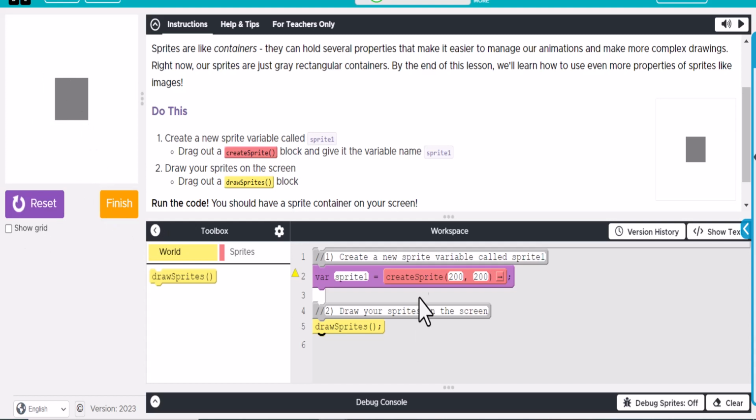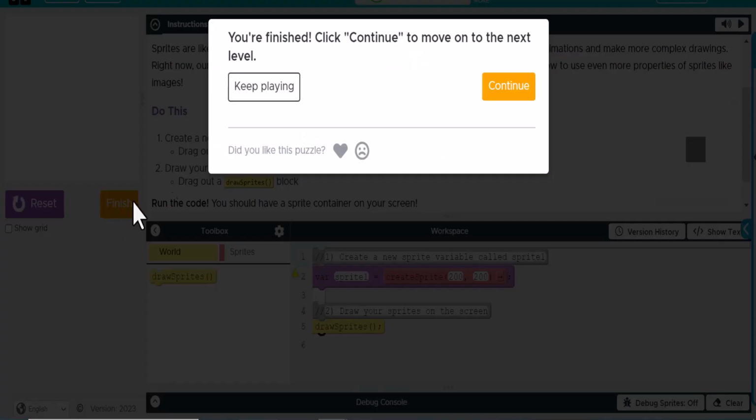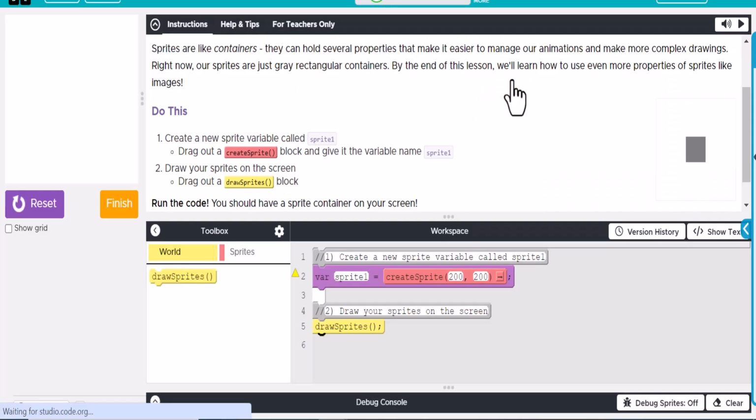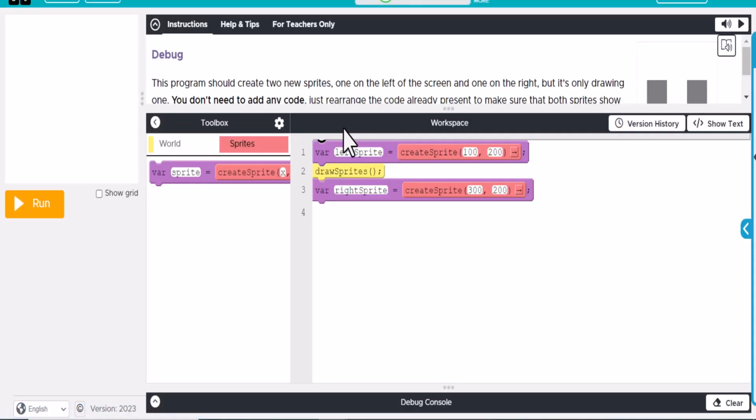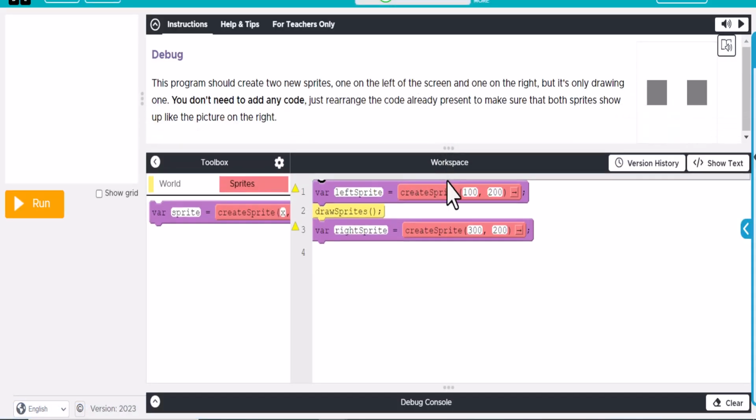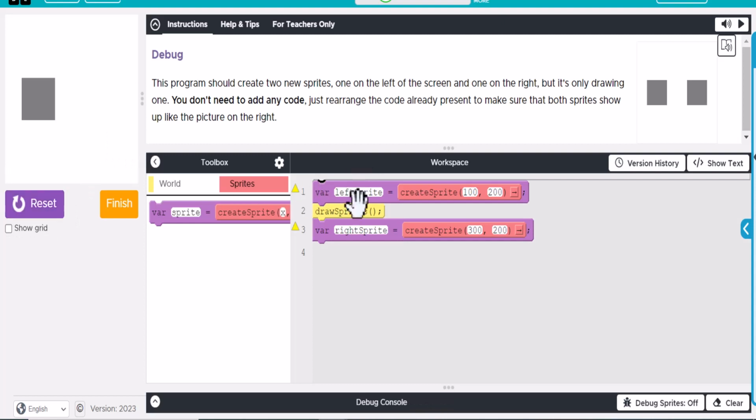All right. So when you're done with this activity, you can go ahead and hit finish, and we'll continue. We'll go on to the next activity, which is activity 3. And so again, we're now looking at 2 different blocks. We have a left sprite and a right sprite, and they just want us to fix this. Okay, well, if you notice, if we draw this, we're going to get the left sprite, but we don't have the right. What we need to do is make sure that this draw sprite is in the proper location.